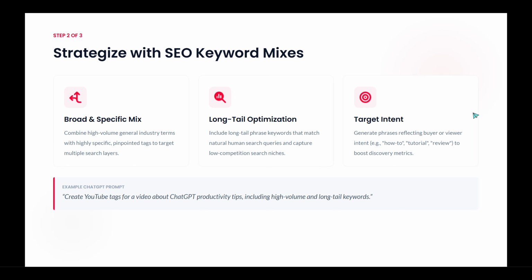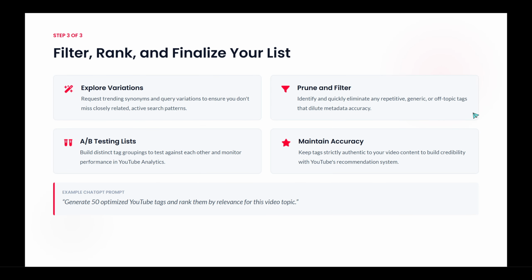You can also ask ChatGPT to generate tags based on viewer intent, which means the tags are aligned with what people are actively searching for. A useful prompt here would be, "Create YouTube tags for a video about ChatGPT productivity tips, including high-volume and long-tail keywords." Once you have a list, the next step is to optimize and refine it.